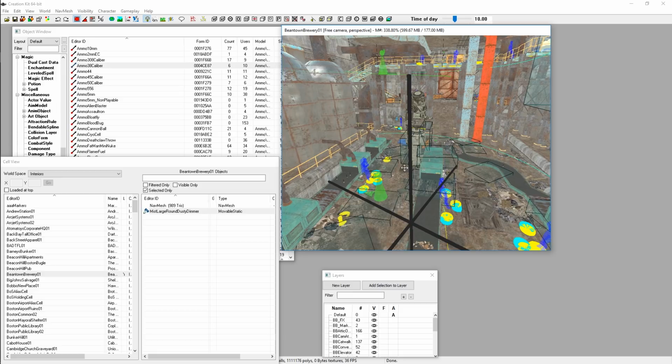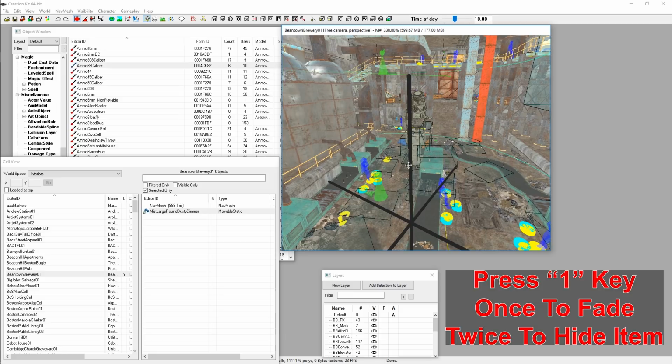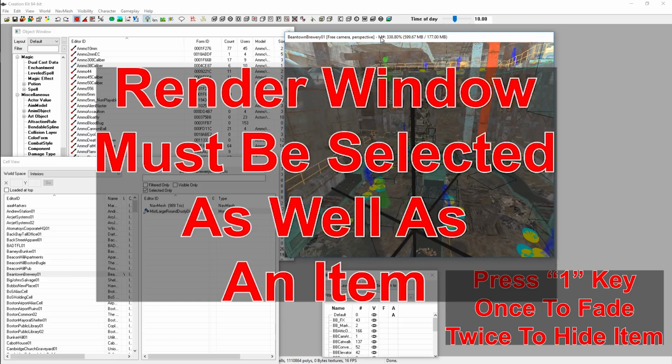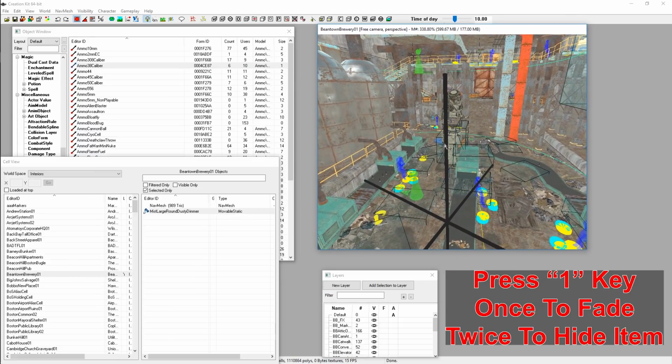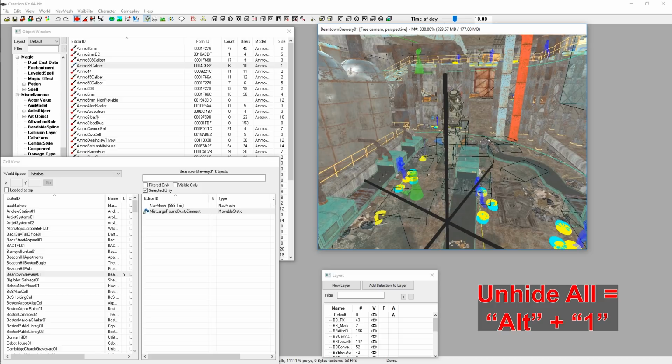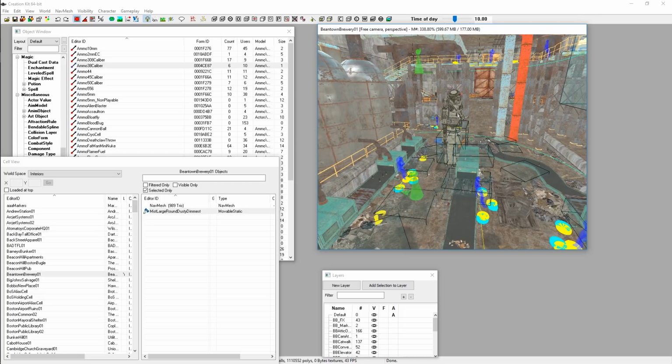And then what you can do is push the number 1 key on your keyboard twice. There are two things to note. One is that you have to have this window activated for that to do anything, and you have to have something selected. When you push 1 twice, you'll see that it disappears. The first time it will fade away, the second time it disappears. And then to bring everything back that you hid, you press Alt plus the 1 key again, and that will unhide everything. So what I tend to do is, anything I click on that wasn't the thing I was aiming for, I just hide it real quick to get access to the thing I want.